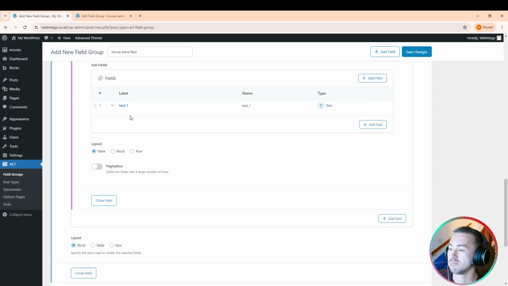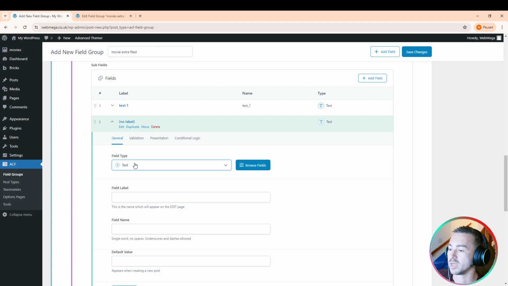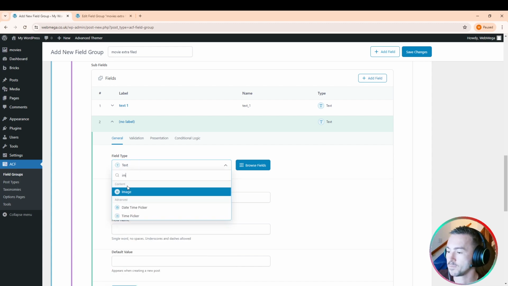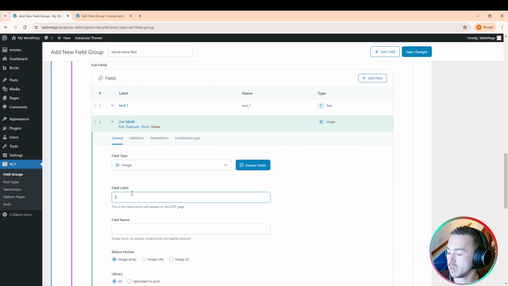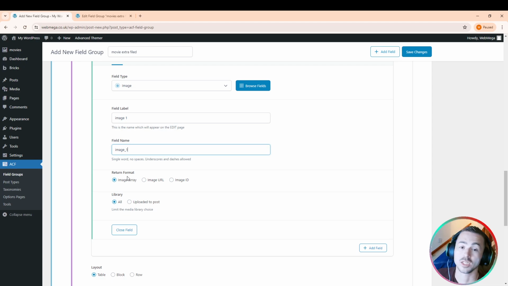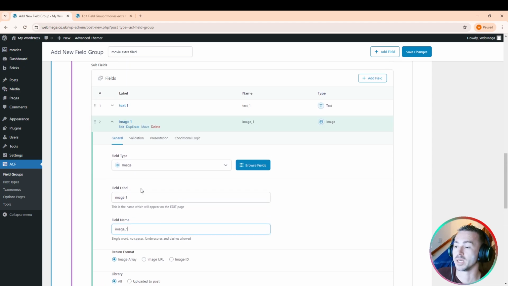Click, click, and let's add another one. Let's say image. Let's call it image 1. You can change it as much as you like, it doesn't make a difference.